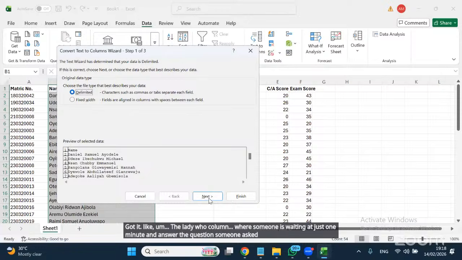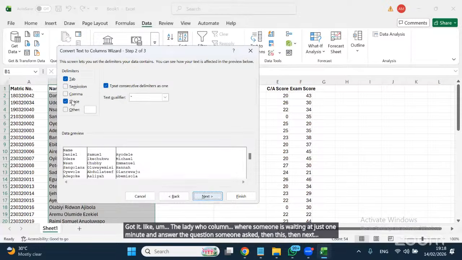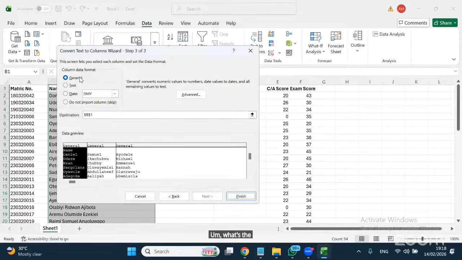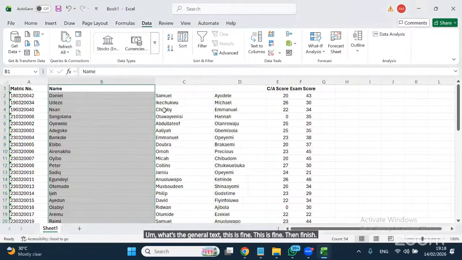Then this, then next, then space. I've chosen space, that's why it's already here. And it's showing me here how it's going to look at the end of the day. So am I okay with this? Yes. Then next, what says general text? This is fine. Then finish. Decrease and put them in the space I created. So the column B has been split into 3: 1, 2, and 3.